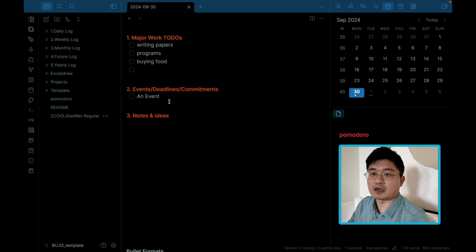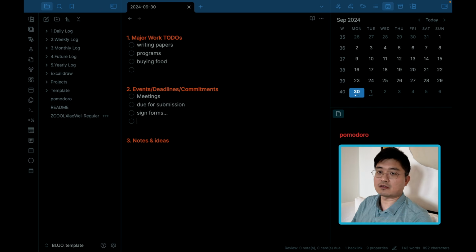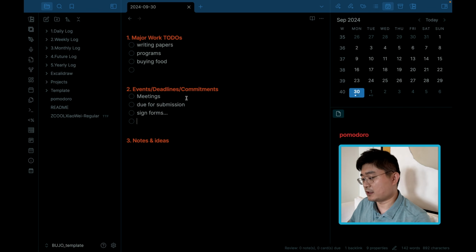Besides the to-do part, we also have an events part. For example, we can have some meeting, a due date for submission, signing some forms, stuff like that. Those are also very important, but in general those events have a trigger in time, and you don't need to focus for many hours on that. You just need to finish it. So that's different from the major to-dos where you spend a lot of time.